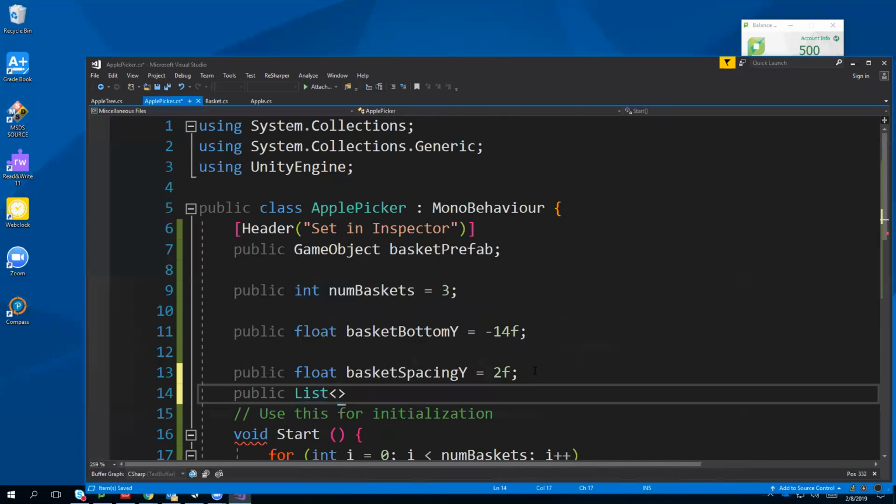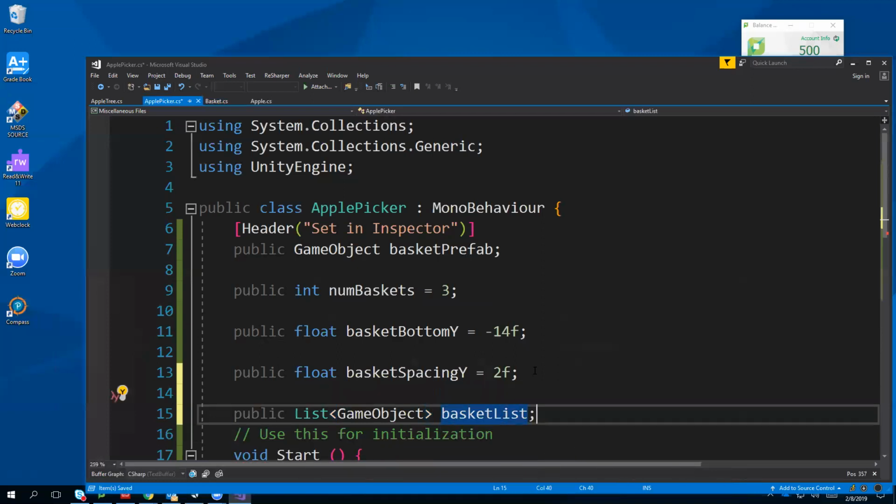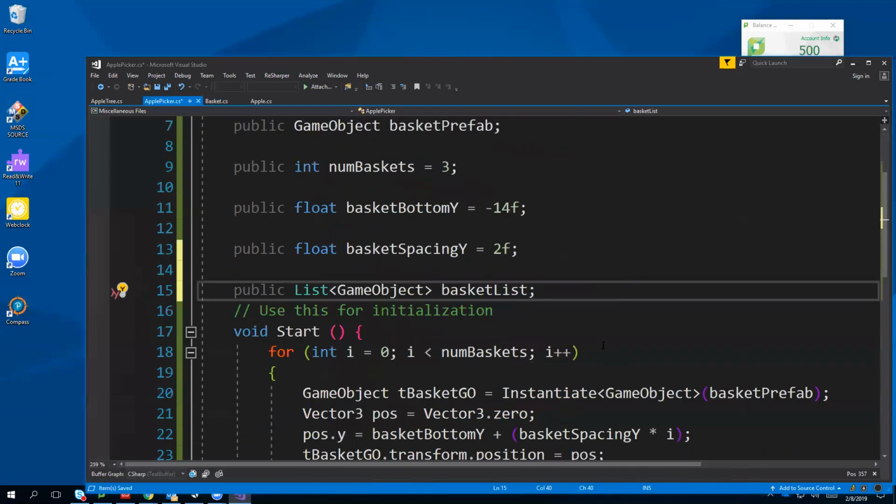Now, when we create a list, again, we use the greater than, less than brackets to specify what data type our list is going to be. In this list, it's going to be a list of game objects. We want to call this list basket list. So in case you didn't notice, it's going to be a list of basket game objects. We can make it anything we wanted, but a lot of times when creating a game, we'll have a whole list of objects that we run through to decide which one is the furthest or which one is the closest or which one is yellow, whatever we're looking for.